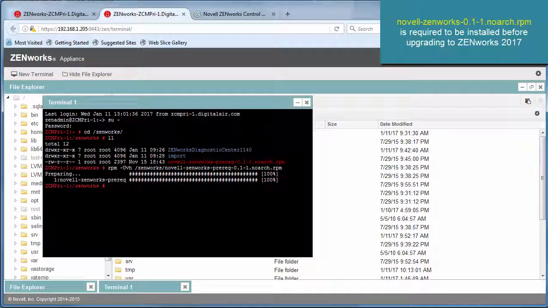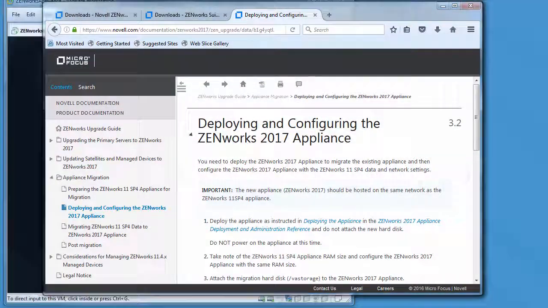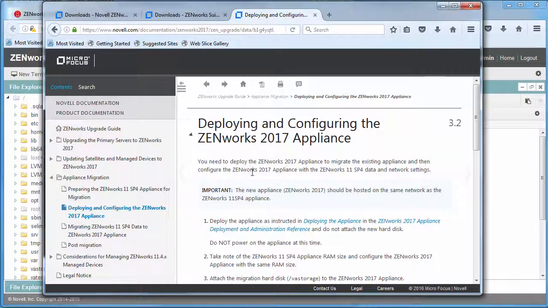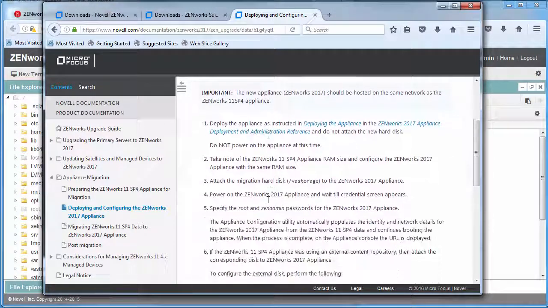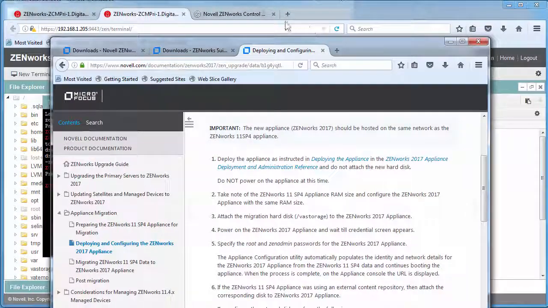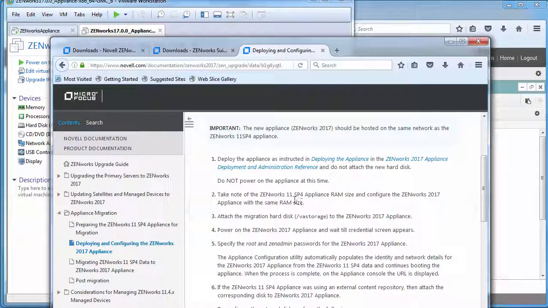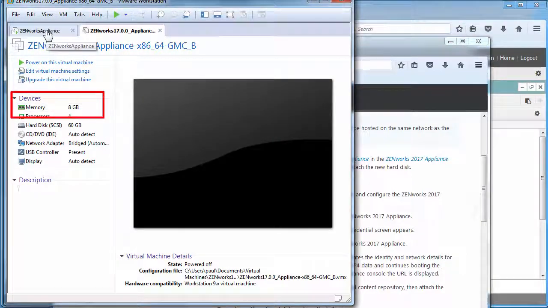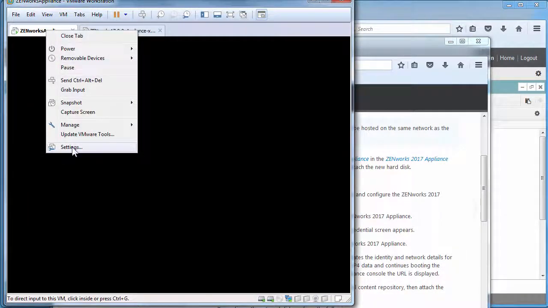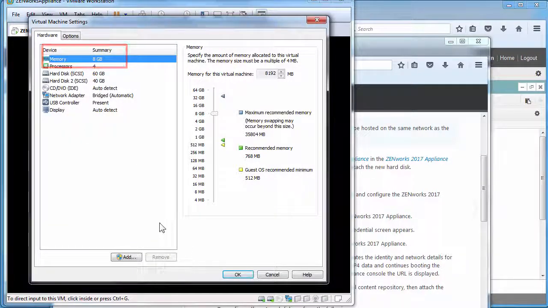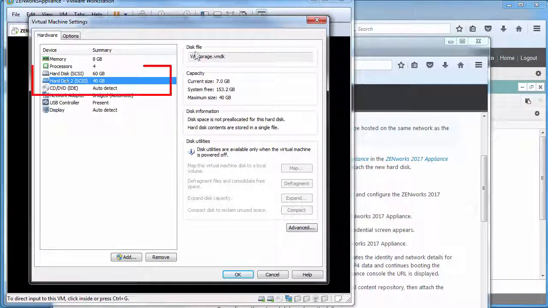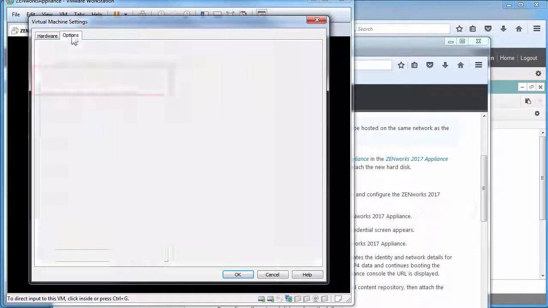And we are good. Looking back at our 2017 deployment, we have deployed the 2017 appliance right here. We have not powered on the appliance. We want to take note of the RAM: 8 gigabytes of RAM, and the setting on the current one is 8 gigabytes. We also want to note the VA storage and its location.